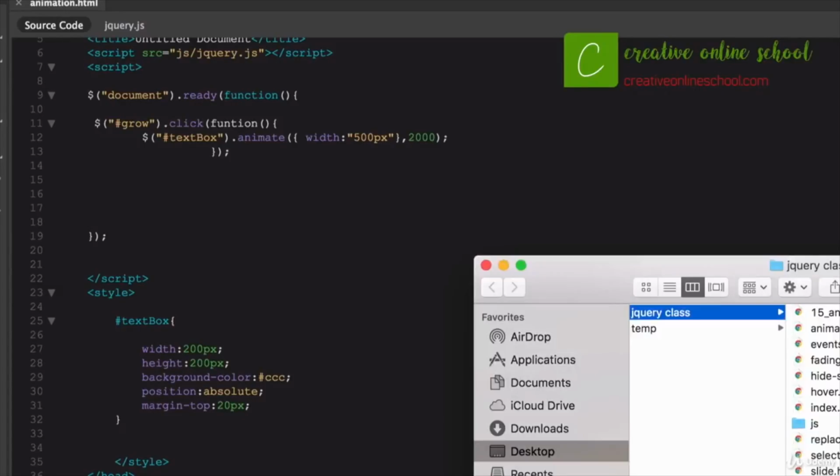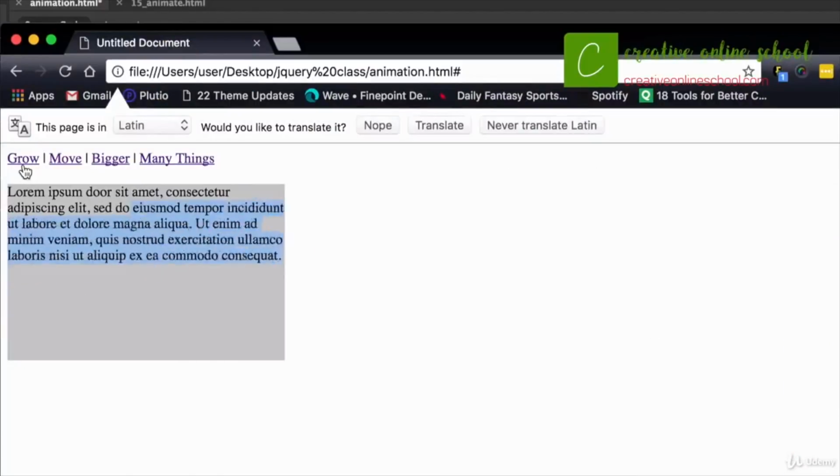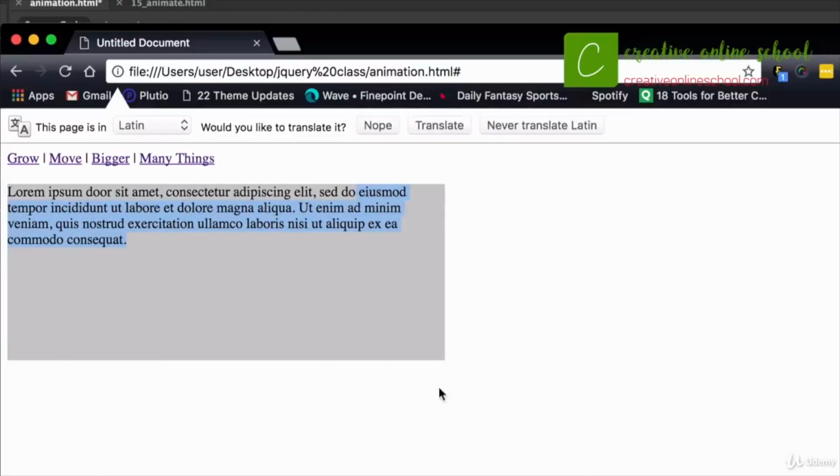I'm going to save this document. I'm going to open up animation in my browser here. So here's my box, all gray with the text in it. Now if I click on grow, you see that that box just kind of grew wide and expanded right there.